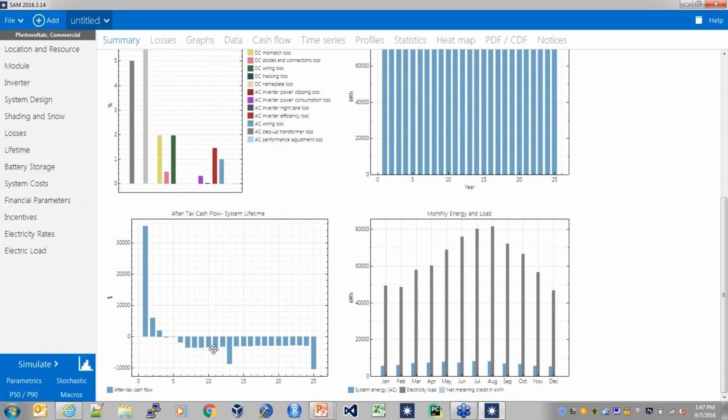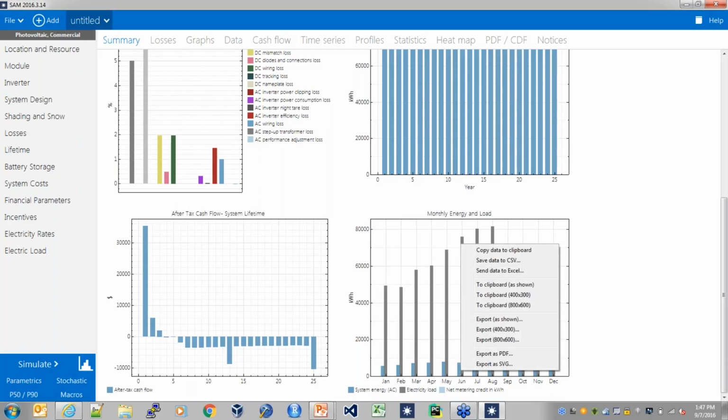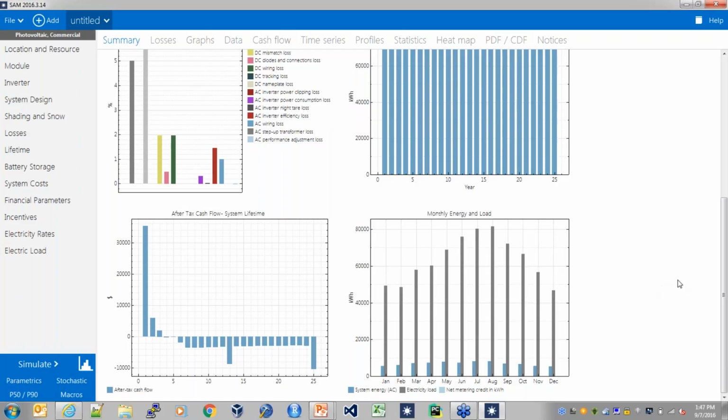So we have these large capital outlays during these times that we're going to have to evaluate if those make sense, if the value that the batteries provide is worth these additional capital costs. And so there are a lot of questions that you can answer with this type of analysis with SAM.